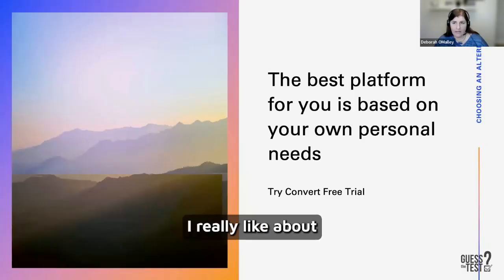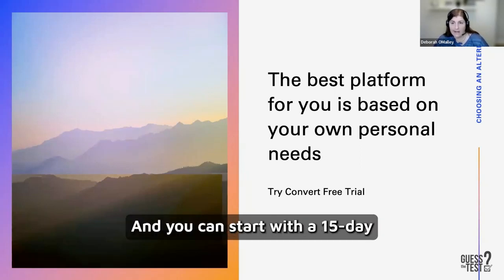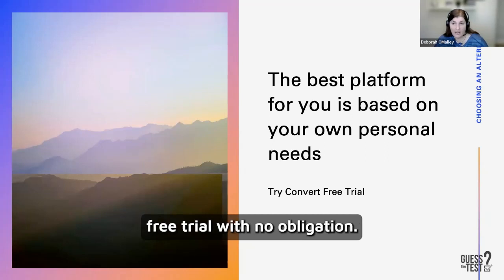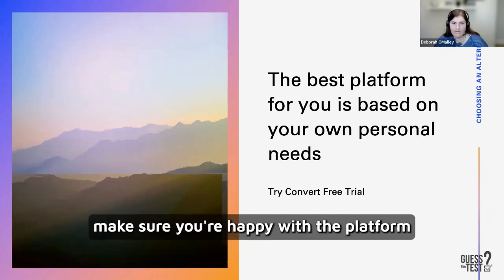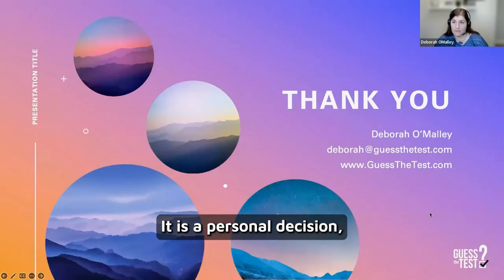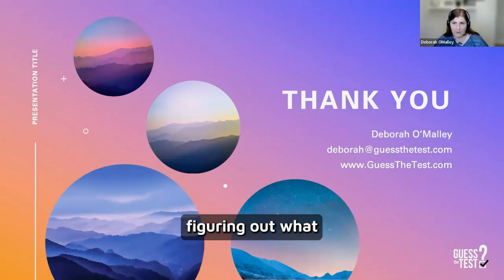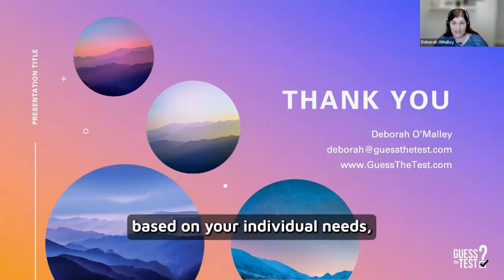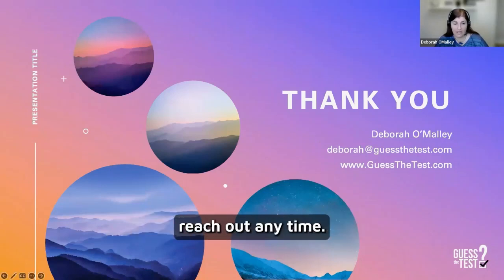One thing I really like about Convert in particular, as I mentioned, is the customer support. And you can start a 15-day free trial with no obligations, so you can get your feet wet, make sure you're happy with the platform, and from there move to a full plan if that's what makes sense for you. It is a personal decision, and if you need more help figuring out what works best for you based on your individual needs, you're welcome to reach out anytime. I'm here to help you and give you a hand.